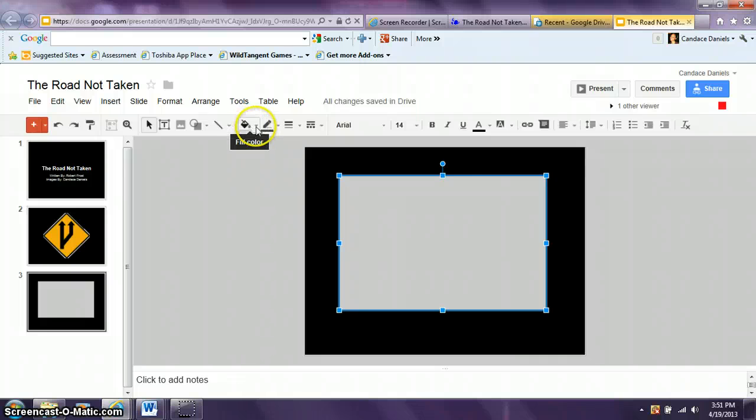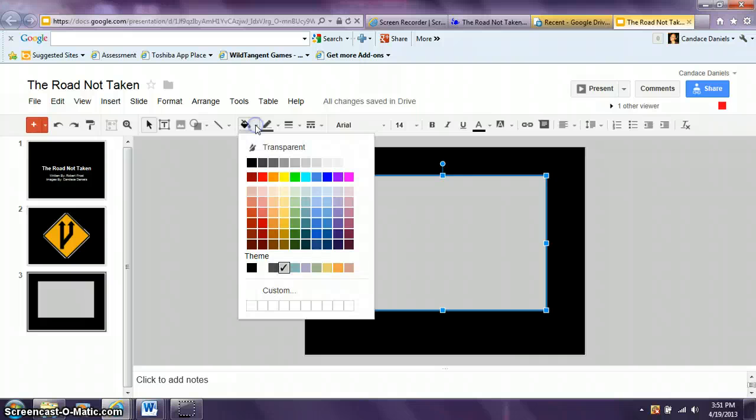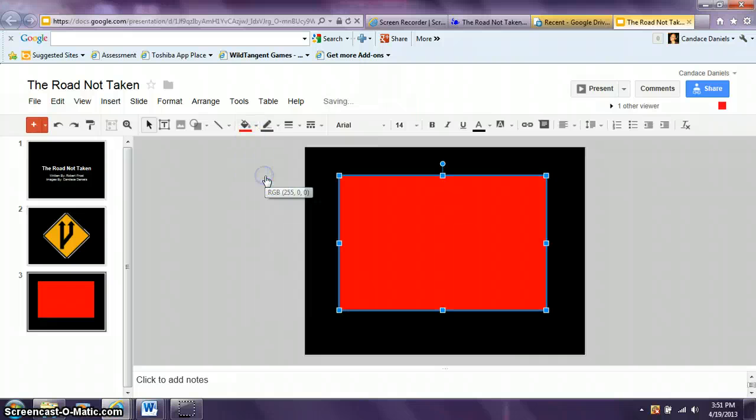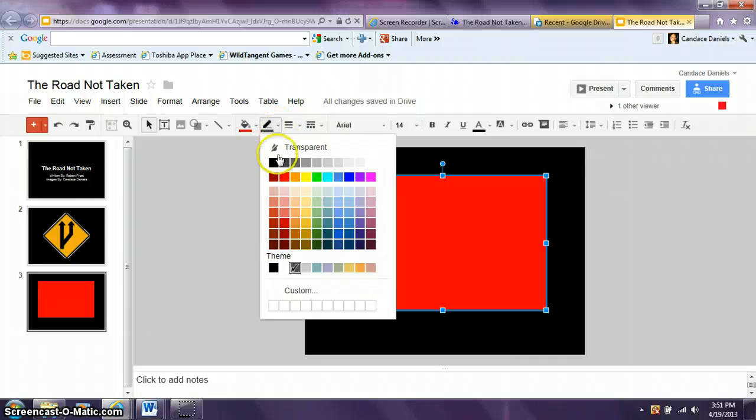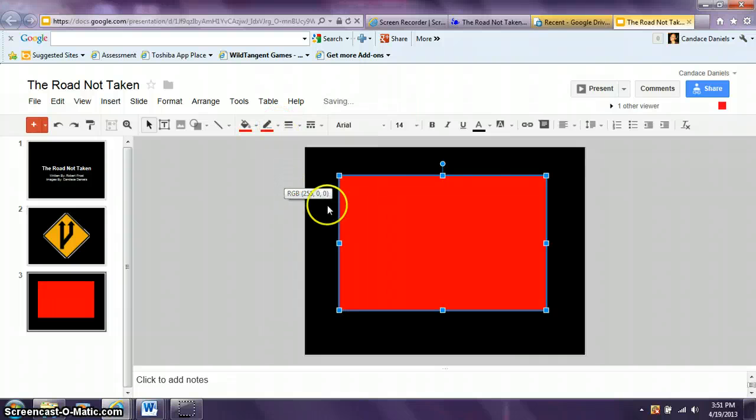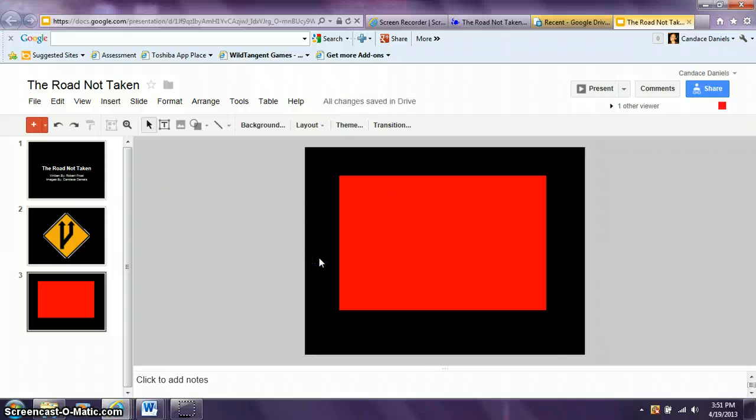And now we'll go in, and you see the little paint bucket pouring out paint, and it says fill color. We'll do the drop down and add a red square, and then we want to change the outline of that color also to be red. So we'll add that in. And now you have a red square, and that would depict whatever line was in your poem. So hopefully you can see there's a lot of different items that you can use in the Google Drive presentation to create images necessary to depict your poem.